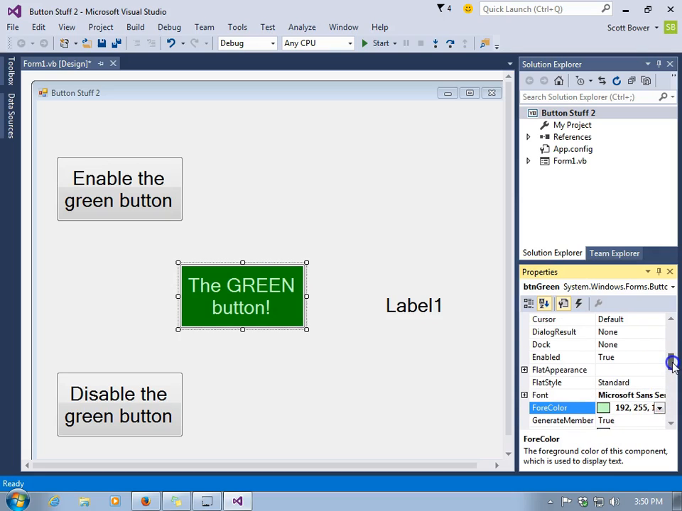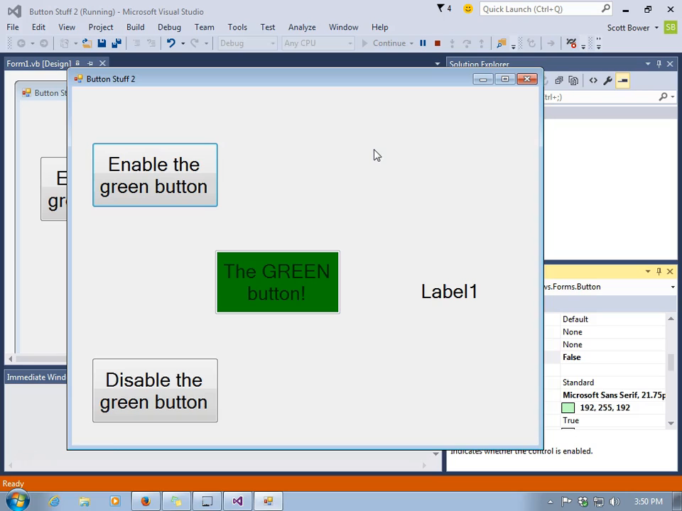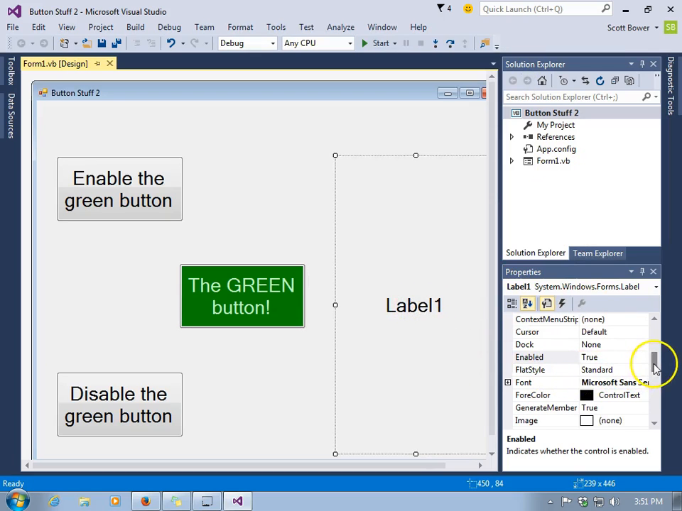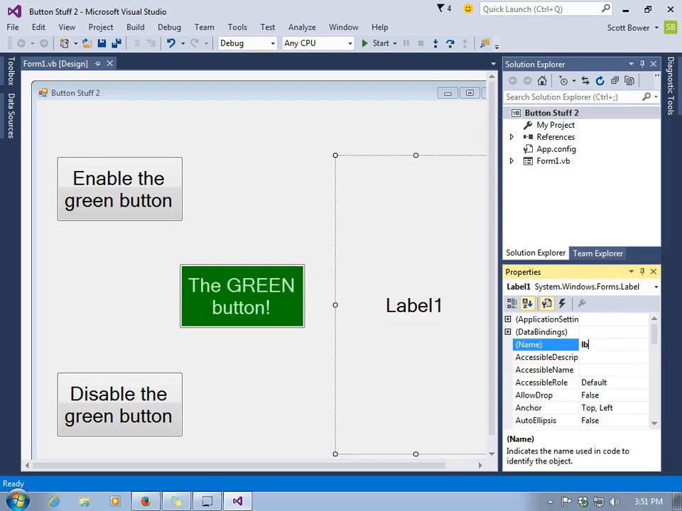Now we're going to go, this is very important, to the enabled property of this button and make it false. That means when this form runs initially, this button will not be active. It will not be able to do anything when we click on it. You might be able to tell a little bit when we run it right now. Enable the green button lights up and we can press it, disable the green button, nothing happens on that one. It is in fact disabled. And as you learned earlier, there is no disabled property, as there was no invisible property. There was visible as false or true.